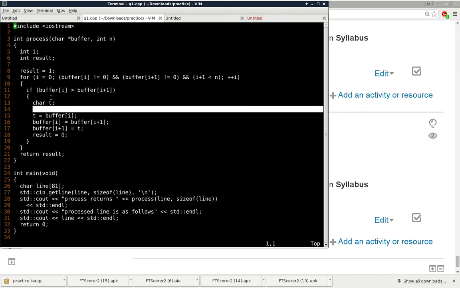Yep, go ahead. So the ASCII code of lowercase and uppercase is different? Lowercase starts with 61 in hexadecimal, and uppercase starts with 41 in hexadecimal. So when you compare lowercase a to uppercase a, lowercase a is greater than uppercase a. But I won't be asking you to remember that, because most people cannot remember it.